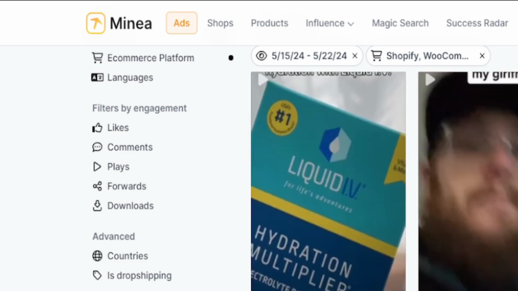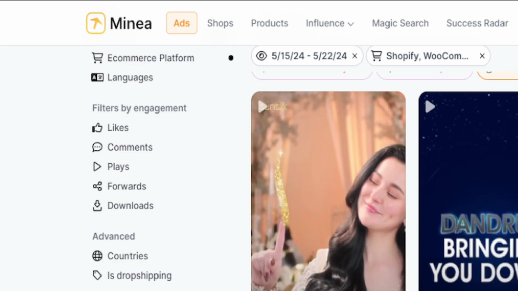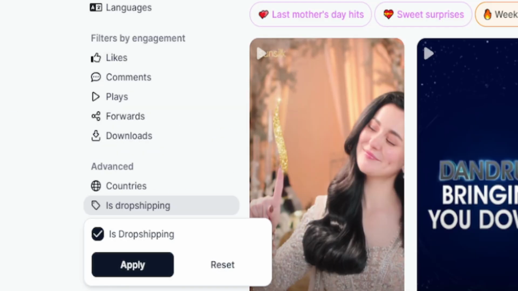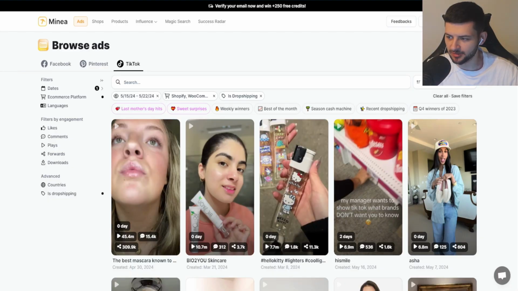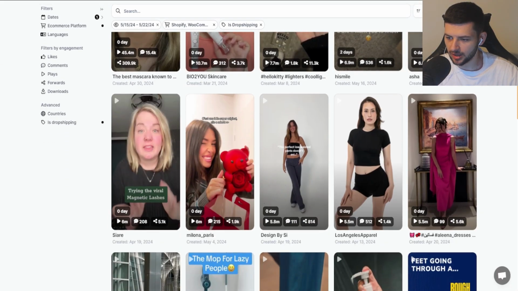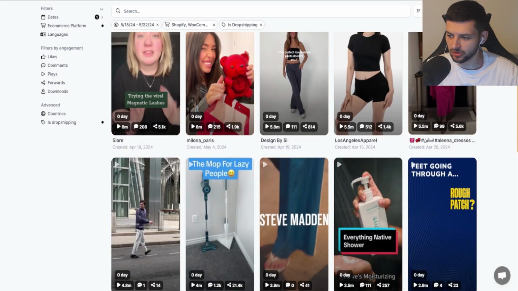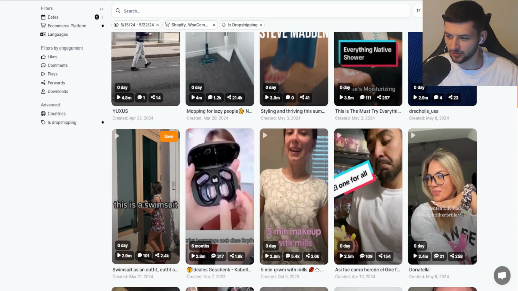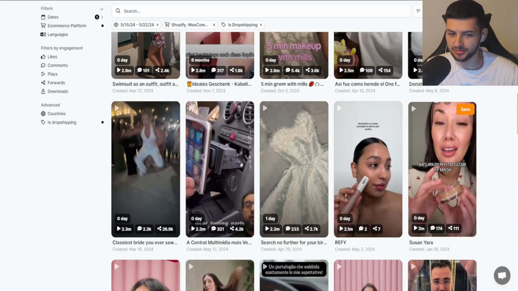We can also, on the left hand side, use a few other filters. I can tick where it says is dropshipping, and this will filter only dropshipping ads. So now we can see what's working well in the last week. I'm going to do a little bit of product research and try and find a product that we could potentially sell, and then I'm going to update you at the end.